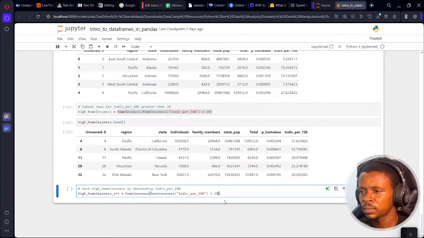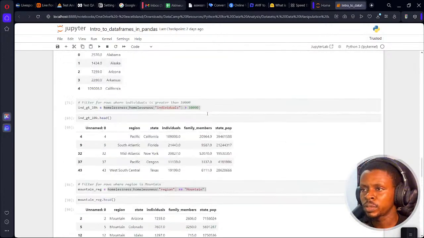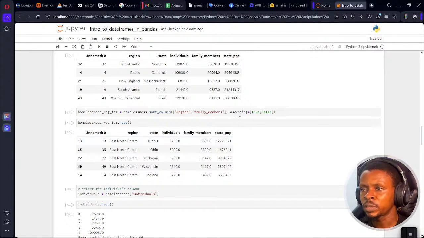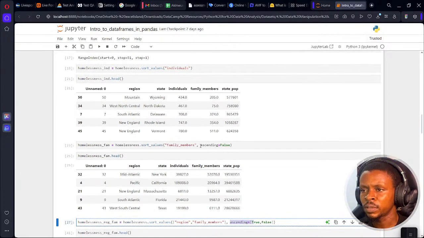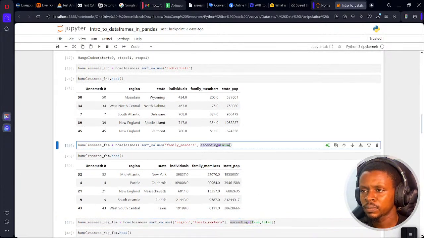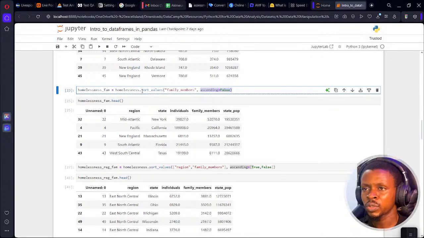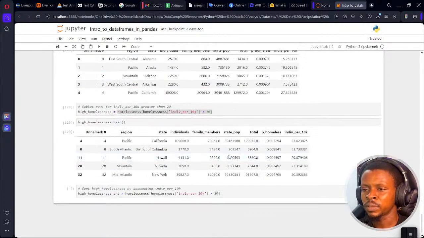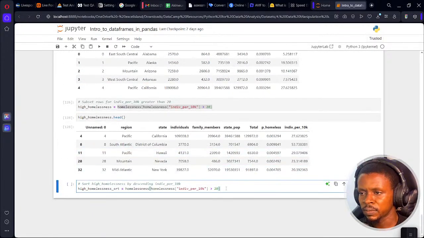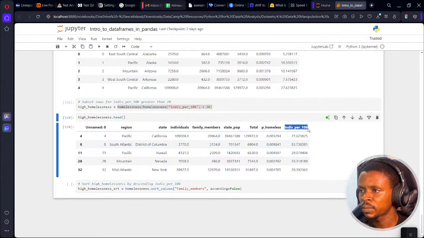Let's see how do we sort. You need to mention ascending equals False, you can see. I was using sort values to do this. So homelessness dot sort values. I'm going to mention the column I want to use this time around. I want to use the individuals per 10K.